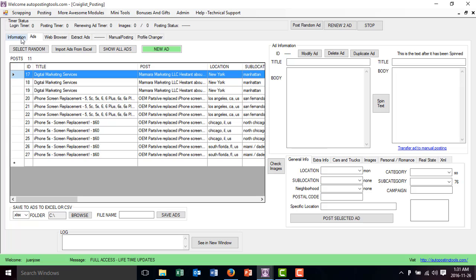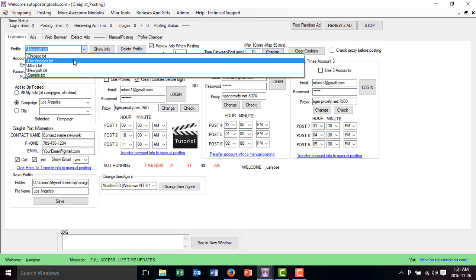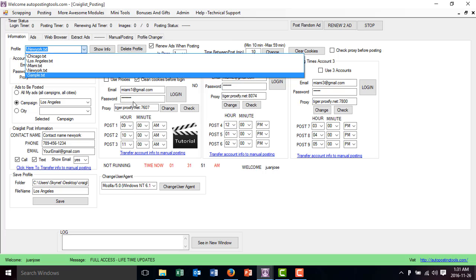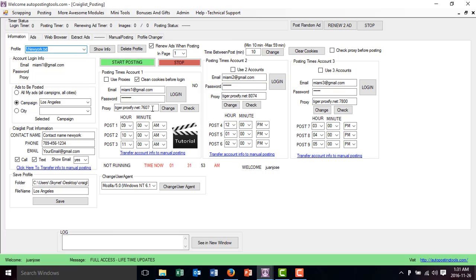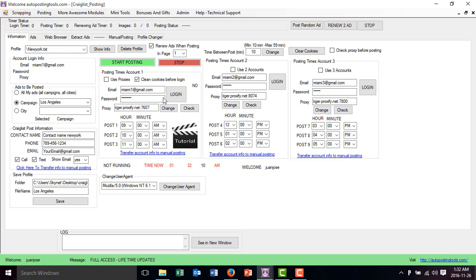You create your ads, you create your profiles with the city that they should be on, and in the profiles you put an account of Miami with a proxy from Miami with a phone number from Miami, and you keep that together with your ads on Miami with the right postal code of Miami. Those things are very important. So you have to keep everything consistent.